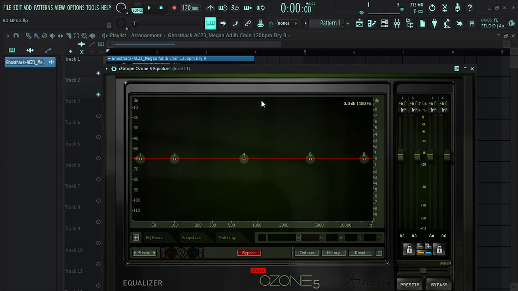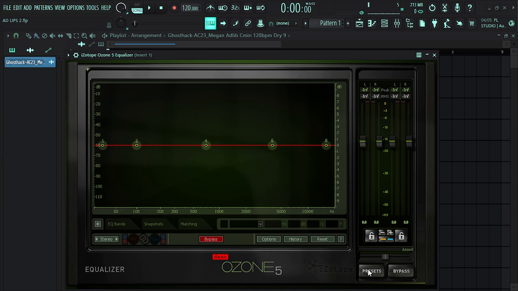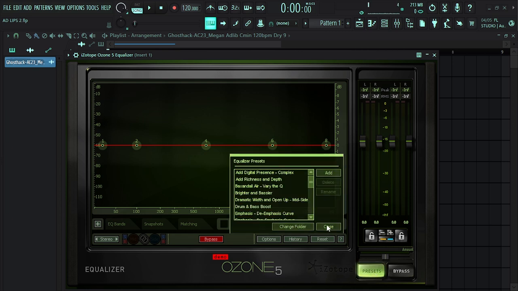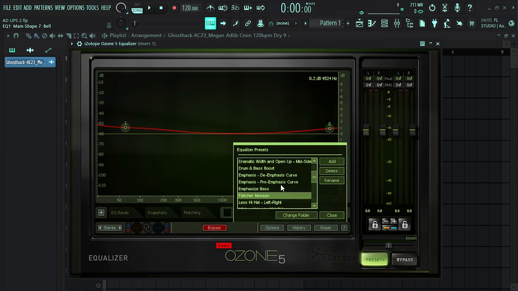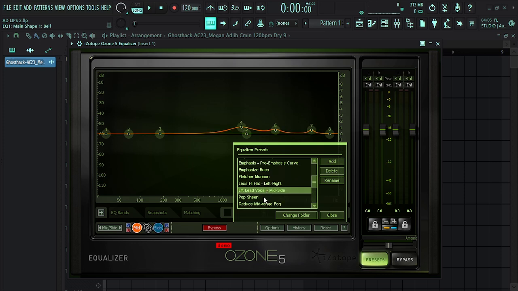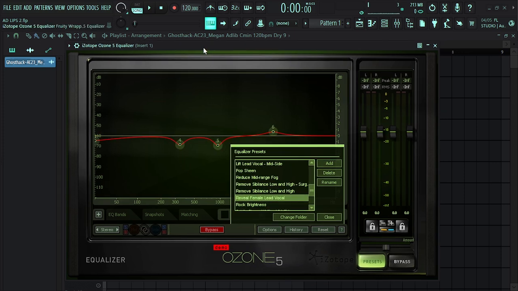The next EQ on my list is the iZotope Equalizer. You can actually click here, preset, and browse through any of these presets. Guys, look at all this. Super crazy. A lot of presets, or you can actually EQ your vocals. Alright, listen to this preset.